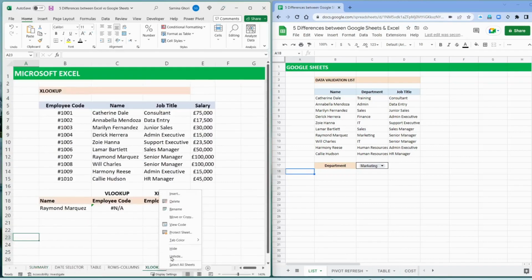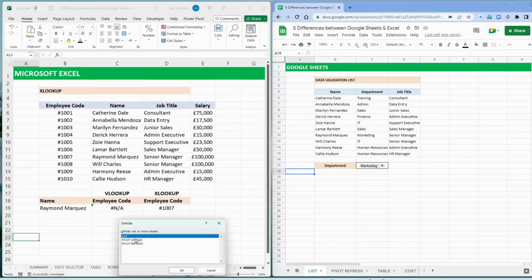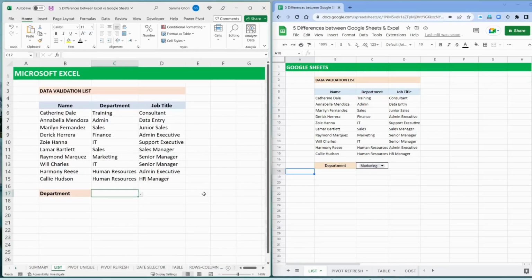So what you would do is unhide, and in previous versions, you would have to click one by one, but what you can do now is hold the Shift button and select all of the sheets, and now they get unhidden altogether all at once.